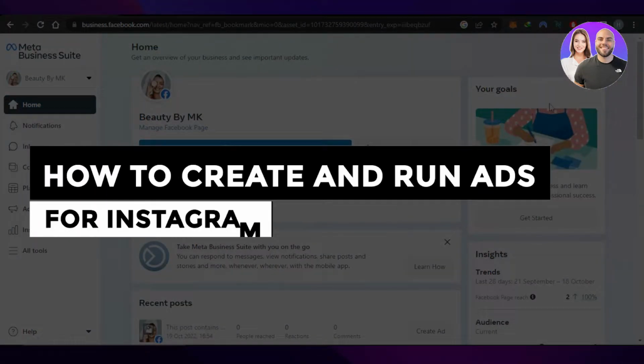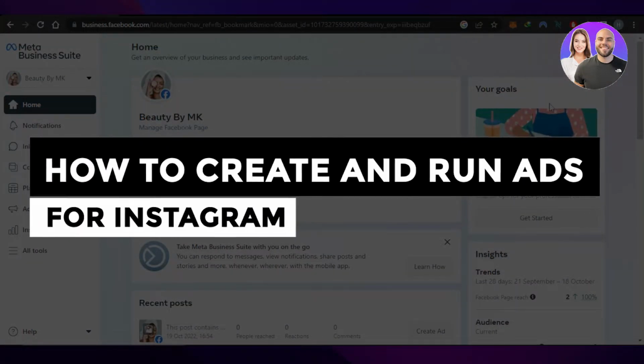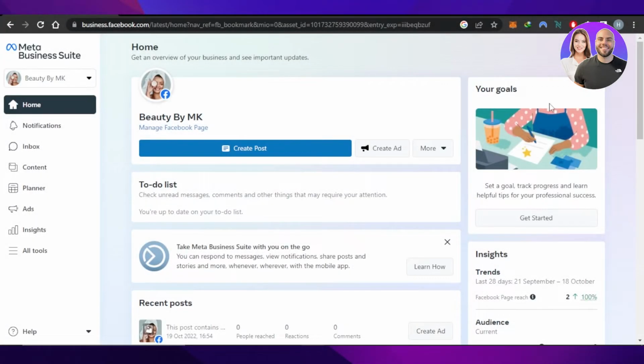How to create and run ads for Instagram fast and easy. Hi guys, welcome back. Today I'm giving you a tutorial on how to create and run ads for Instagram.